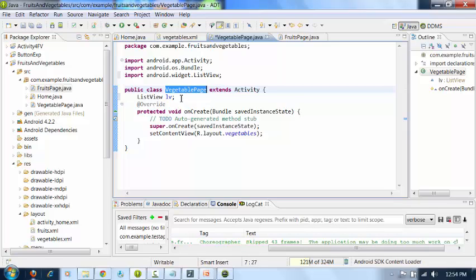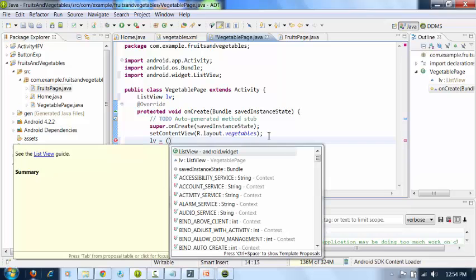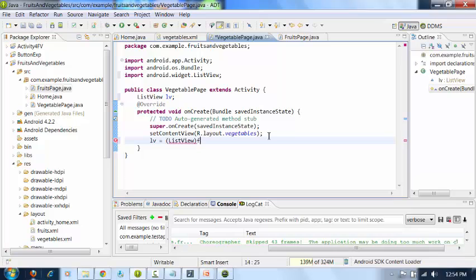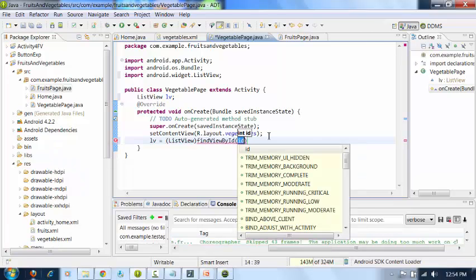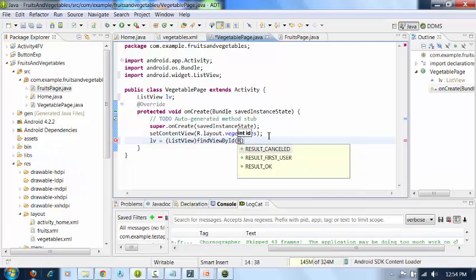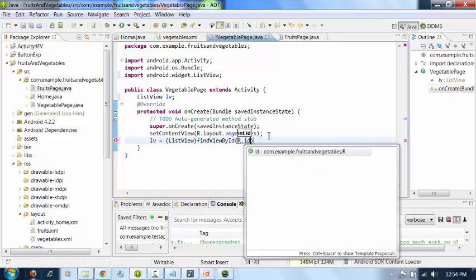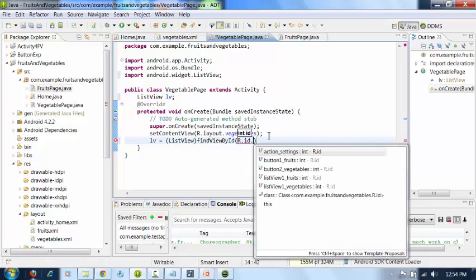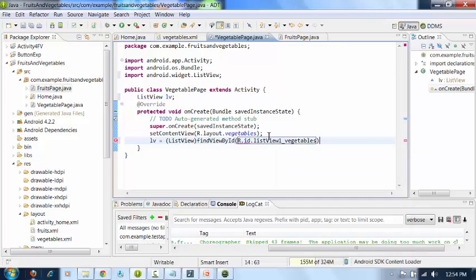Now after declaring your list view, what is your next step? You have to initialize that. How to initialize? Take the list view variable is equal to, it's a ListView, find that list view by ID. So R.id dot, what is the ID you have given? It is ListView1 underscore vegetables. Save the changes.